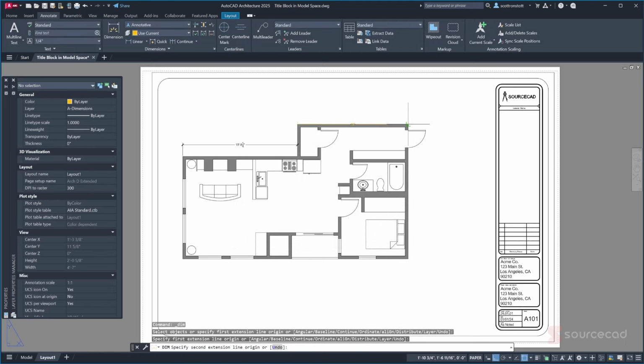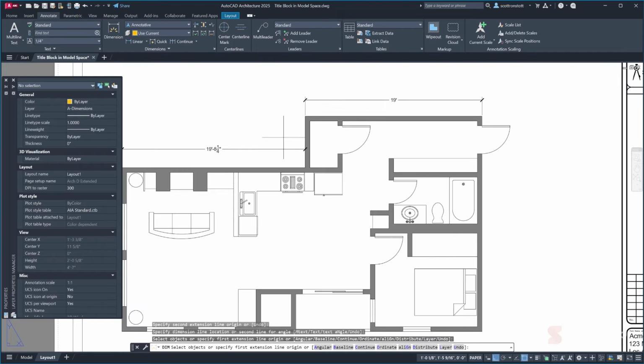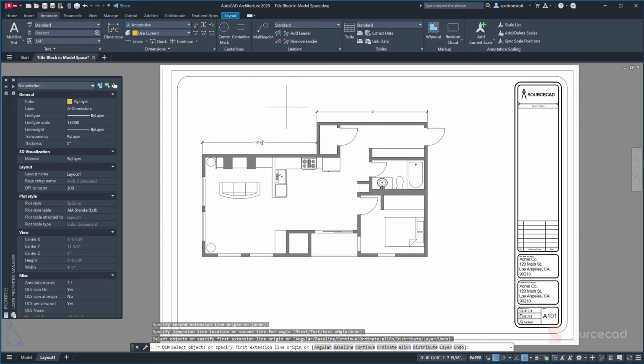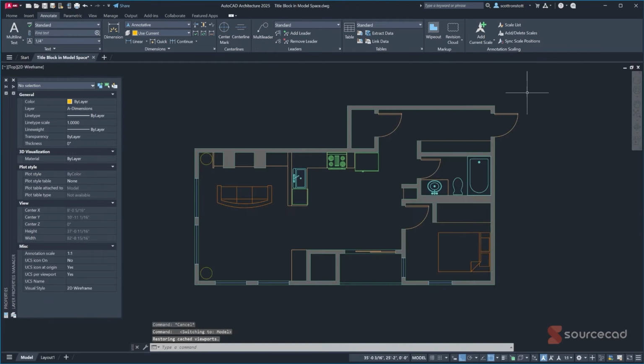And observe that these dimensions are showing the real world scale of these walls. That's 19 feet long. That's not the scale of this sheet. Remember, this sheet is 36 inches wide, or 3 feet. And yet this dimension says 19 feet because it's reading that information off of that geometry in model space. And I can continue dimensioning here as much as I need to annotate this drawing. And back in model space, the dimensions don't exist here.